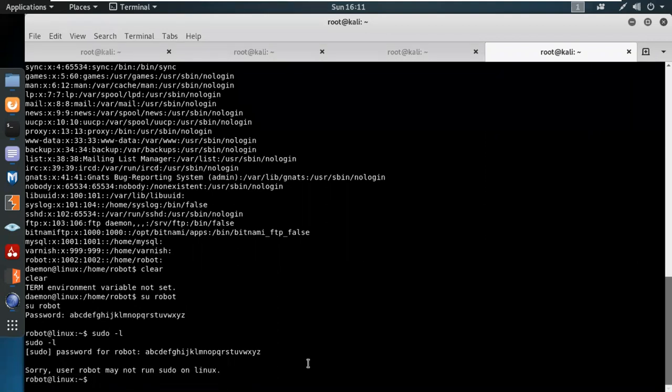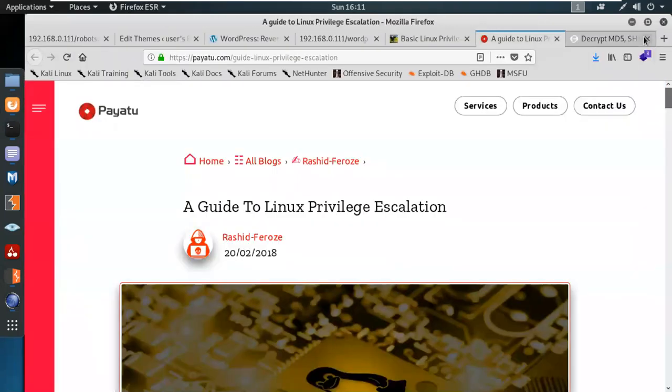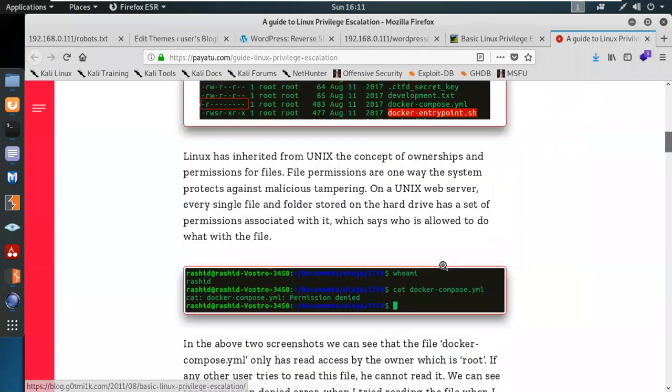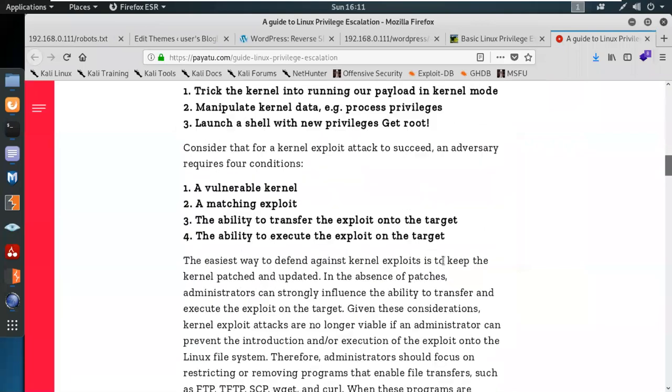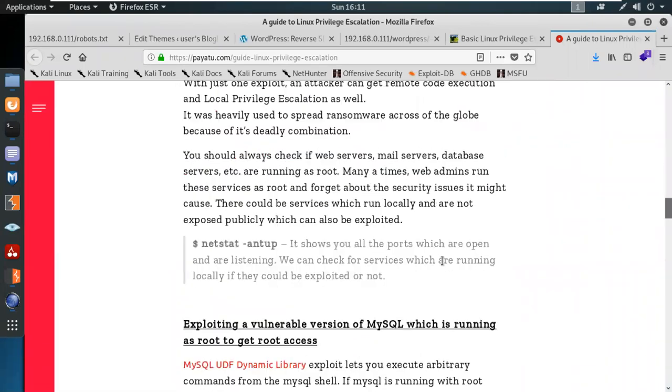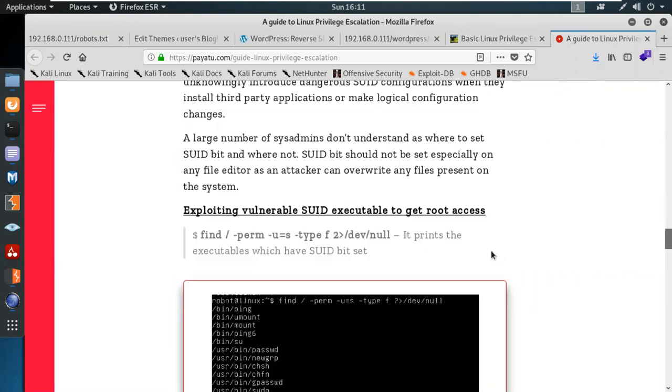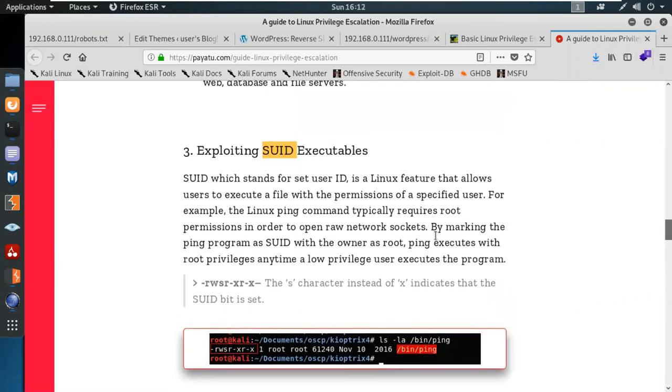So today I'm going to introduce a new vulnerability to you. So that vulnerability would be in the PIA2: executing sudo executables, SUID. So over here, SUID, which stands for set user ID, is a Linux feature that allows users to execute a file with the permission of a specific user.